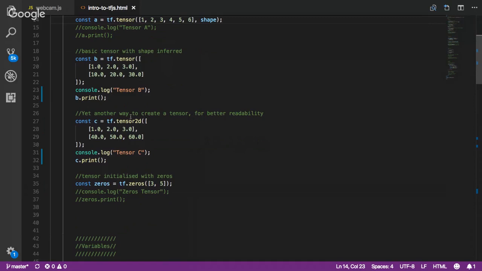The third way is, for code readability purposes, you have tf.tensor2d. So this is a 2D array. You declare it beforehand, so whoever's reading your code will be able to understand what kind of array you're dealing with. At this scale, it's fine. But when your tensor gets bigger and bigger, like in the case of an image, it gets a bit more complicated to understand. So if you use this function instead, which is recommended by TensorFlow, it's better because whoever's working with you will understand what you're trying to do. And then of course, you have declaring an array of all zeros.